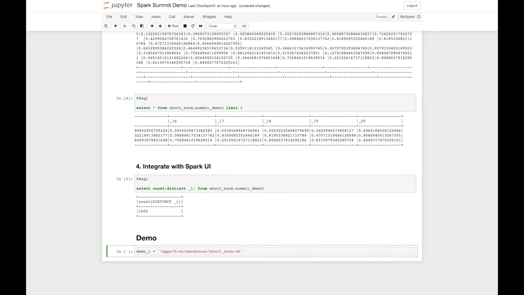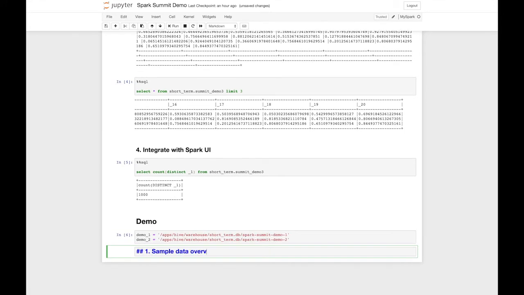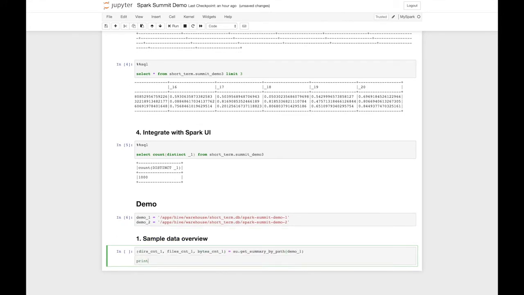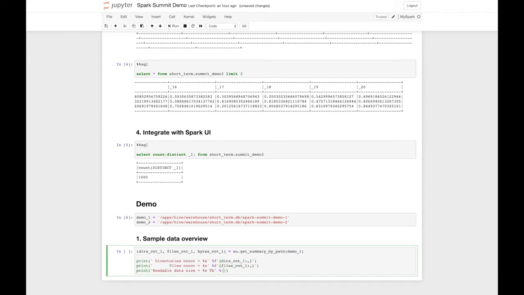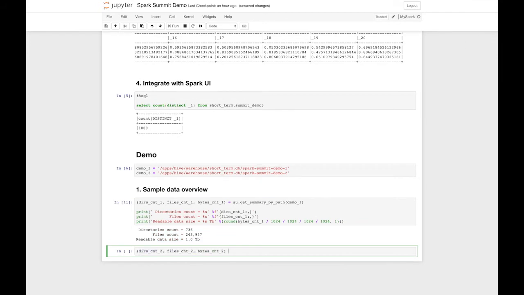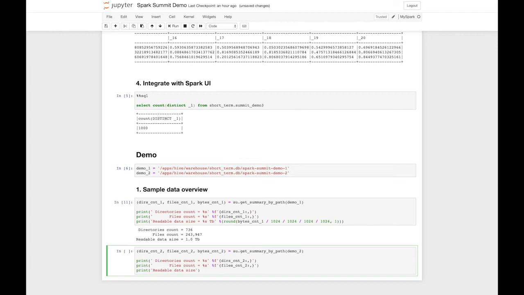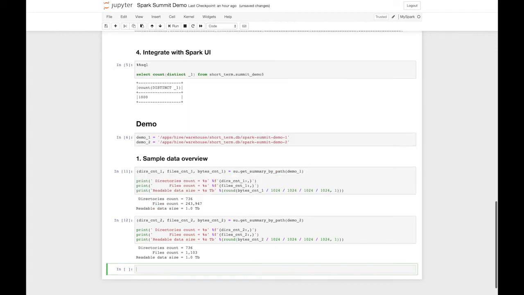Now let us present the optimization technique that we mentioned. We apply it to 2 datasets. They are almost exactly the same in data and structure, about 740 directories and about a terabyte daily. The main difference is the first one has about 250,000 files and the second one has only 1,100.